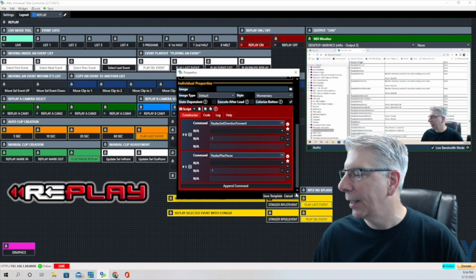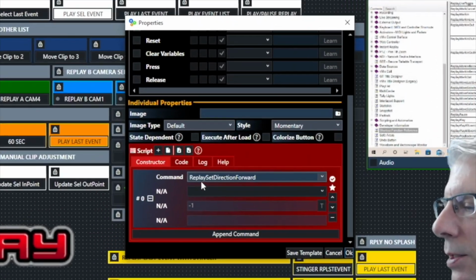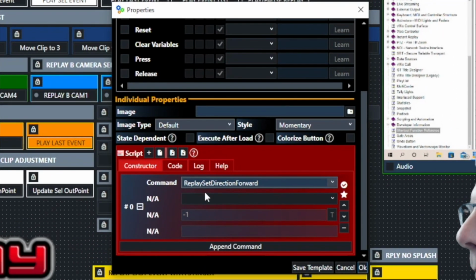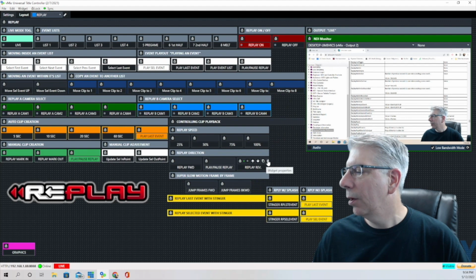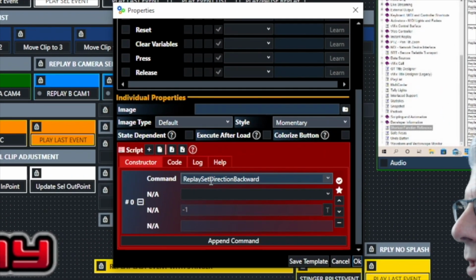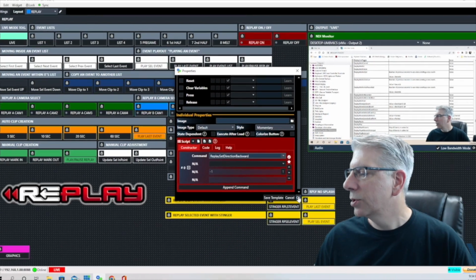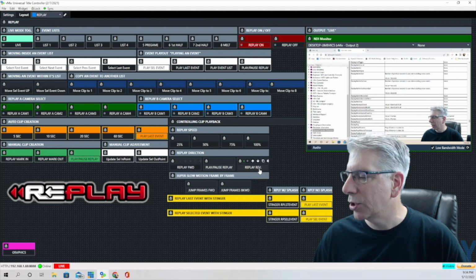We've already seen that. Let's go to the replay forward command. Replay set direction forward, and then on the reverse it is replay set direction backward. So that allows us to grab that replay and change direction on the fly. We can have it going in the forward direction, and then we can also have it in the reverse direction.